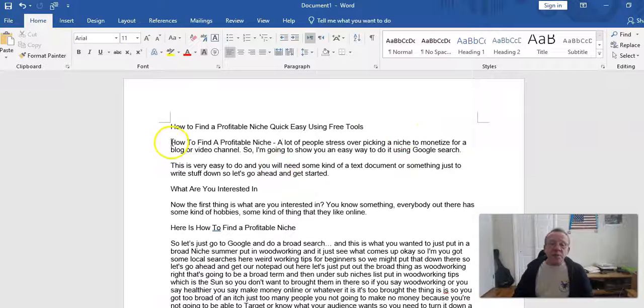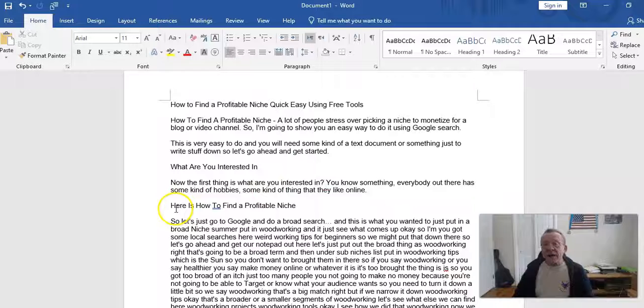And in the first paragraph or the first sentence of your content itself, how to find a profitable niche, right? This is the first sentence of the content, okay? Then I got another subtitle here, what are you interested in? And then when I start using my content again, here is how to find a profitable niche, right? How to find a profitable niche. That's the keyword. So this is how you format using SEO.